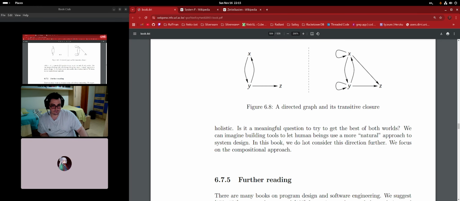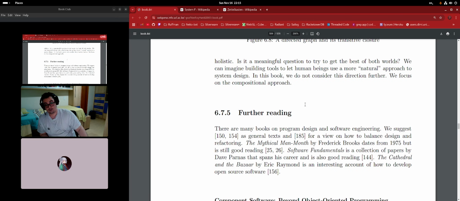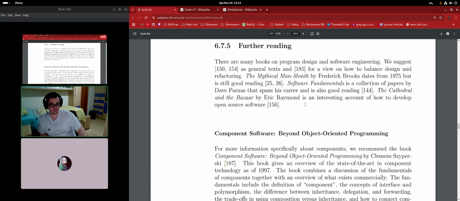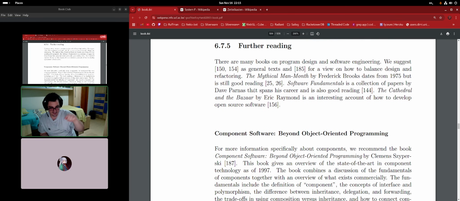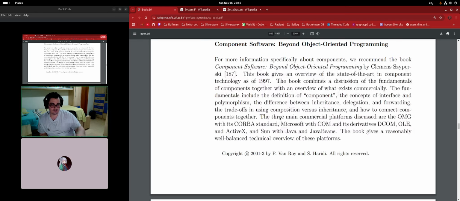In this book, we also consider this direction further. We focus on the compositional approach. Further reading. Yeah, so this is The Mythical Man-Month. This is a very famous book. I haven't read it. Software Fundamentals is very famous, and The Cathedral and the Bazaar. I already read that. Recommend that. That's really good. Beyond Object-Oriented Programming. So this is talking more like a recommendation from Clement. Well, this is actually a bunch of recommendations for us to read as the next book club. So actually, let's skip all of that.